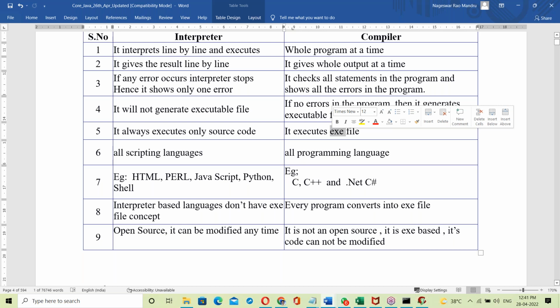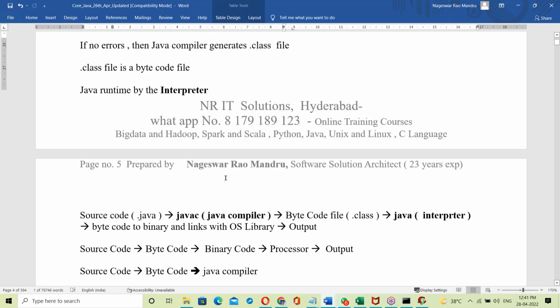What exactly is an exe file? What is a dot class file? That is the topic we should discuss. Exe file is OS dependent. Dot class file is platform independent. Let me add this point also.